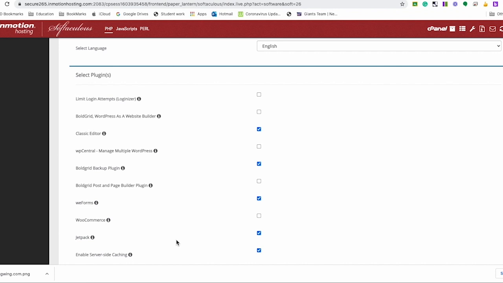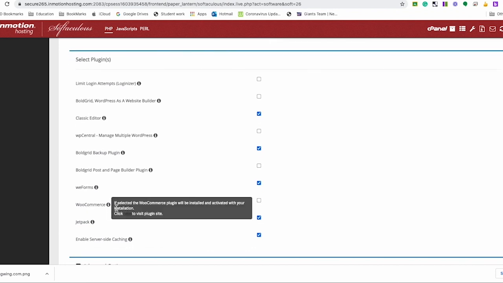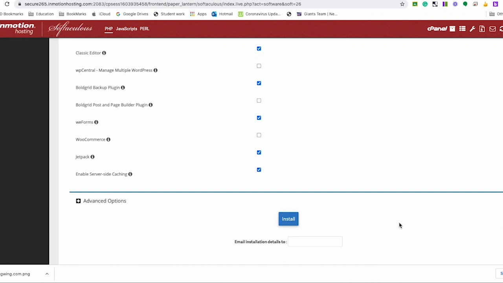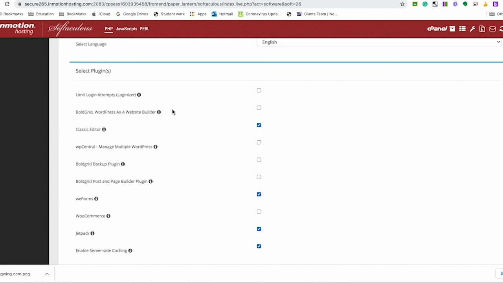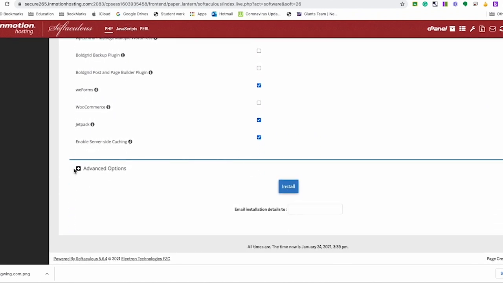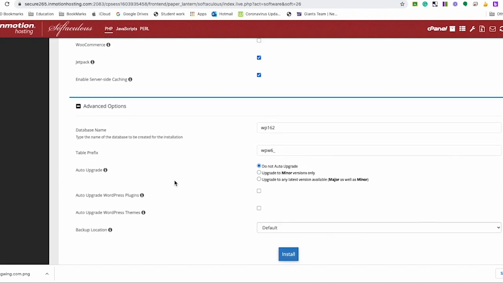Then all these other things, well, we don't need WooCommerce, which is an e-commerce platform, so we might have a class for that in itself later on. And bold grid, black in. See, I don't need anything with bold grid, so I think that's more of a thing specific for this web host. And I'm just going to go ahead and, oh, I'm sorry, let's look at advanced options.